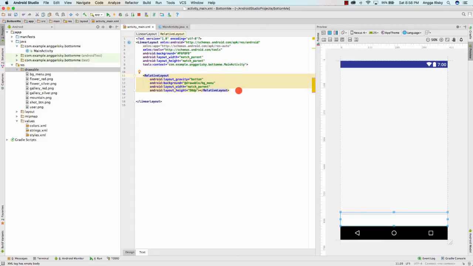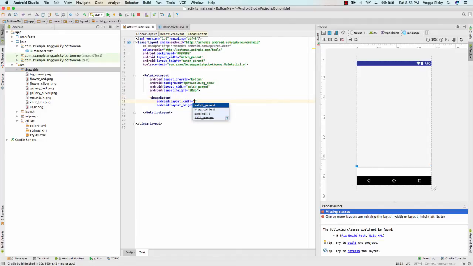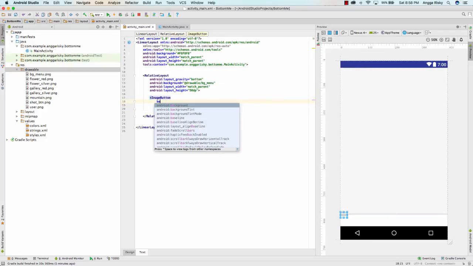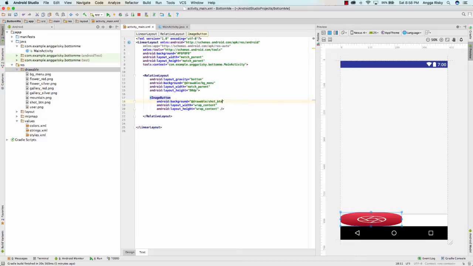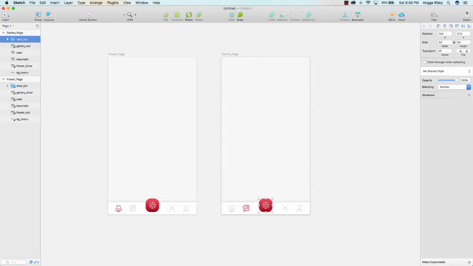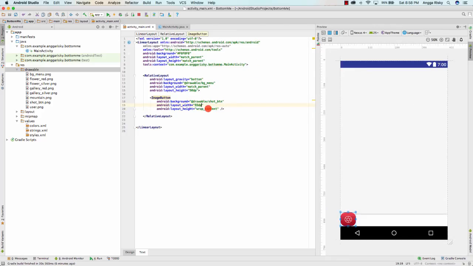And after that, we need to create the image button. Maybe the background is drawable shot. And we don't need to use wrap content because we can check the size: 55 and 55. Okay, it's 55 dp and this is 55 dp, and just make it to center and set the margin bottom.